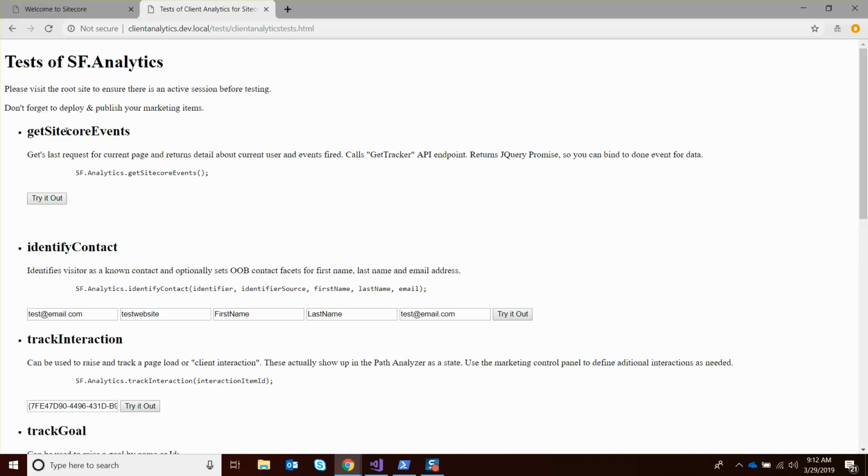So, get Sitecore events: the idea is to pull down details about the visitor that Sitecore knows, including what events and goals may have been triggered. A great use case is, say you set up goals in Sitecore and you're triggering them on page. Well, maybe you want to let Google know about those goals. So this will allow you to pull those down for the last page and send them.